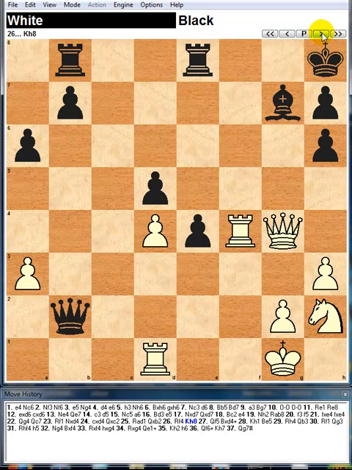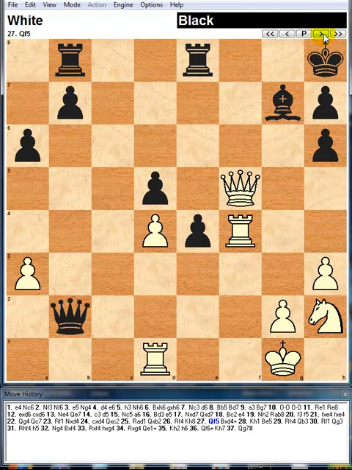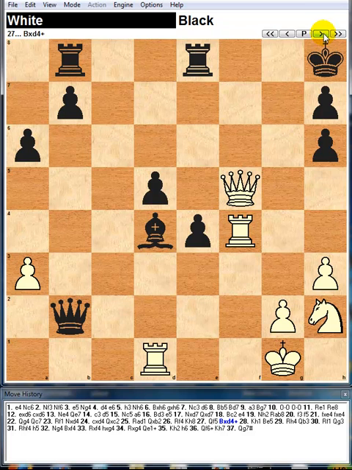Black finally gets his king off the pin from the queen, which will allow his bishop to get back into the game, so he plays king to h8. I now rearrange my major pieces with queen to f5, and I have a strong battery on the f file, but it does mean now that black can take the d pawn. Bishop takes d4 with a check.